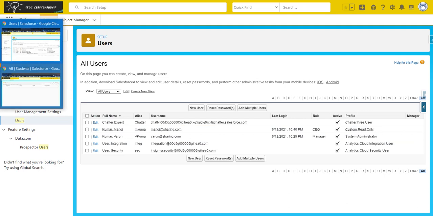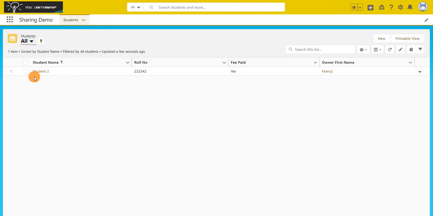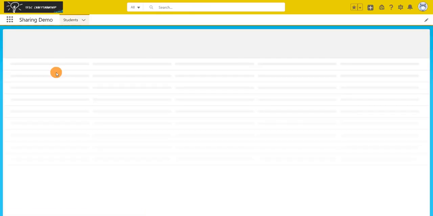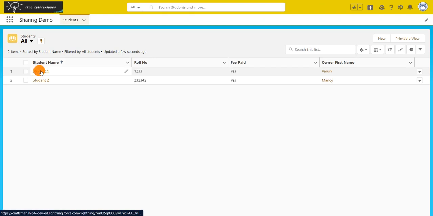So now once we assign the role, if you go back to Manoj user, as of now he can see only his own records, and if I do a refresh here, Manoj can also access Varun's records as well. As Varun is manager and Varun will be reporting to Manoj. So that's the reason Manoj can also access Varun's records. So this is all about role hierarchy.